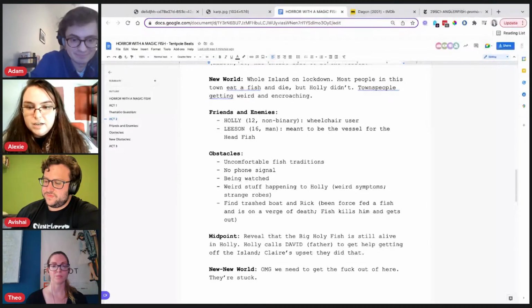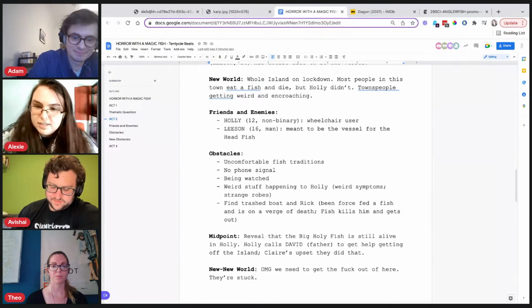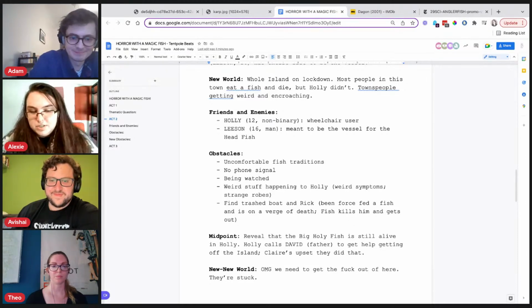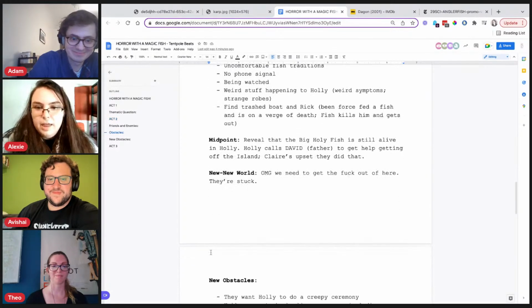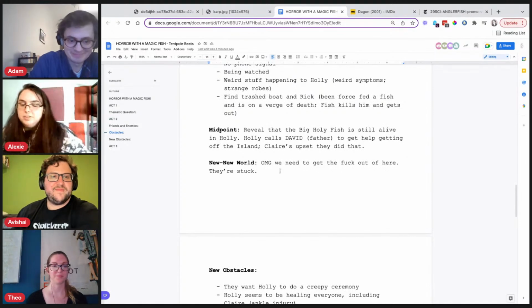And then eventually, Claire finds the completely trashed boat and Rick on the boat. Rick is almost dead. Rick is on the verge of death. He says that he's been force-fed a fish, and then suddenly the fish kills him and bursts out of him disgustingly through his eyeball or something gross. Then they kill it with salt or whatever they kill it with. They just attack it.